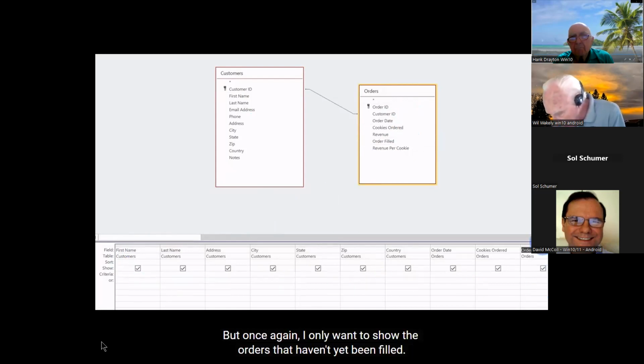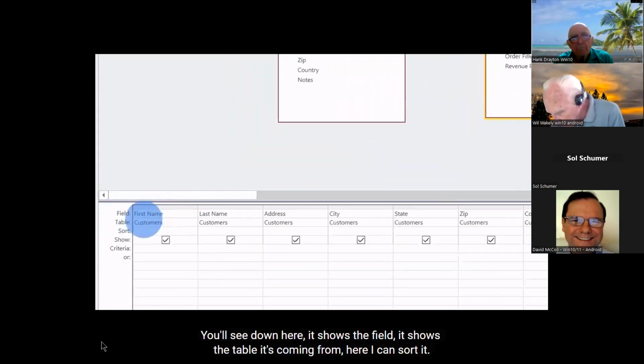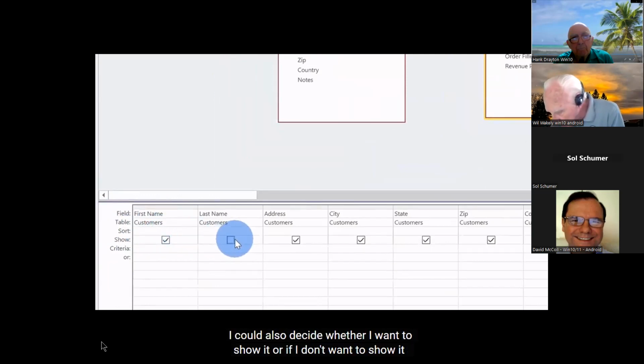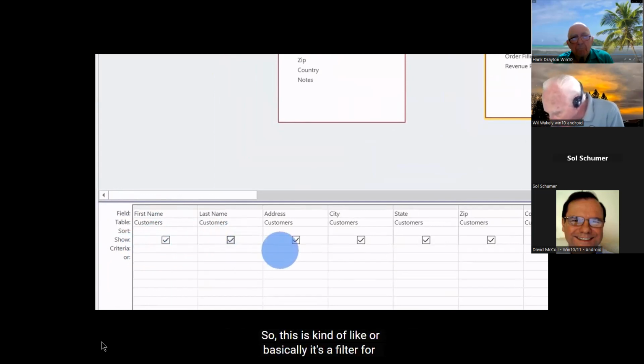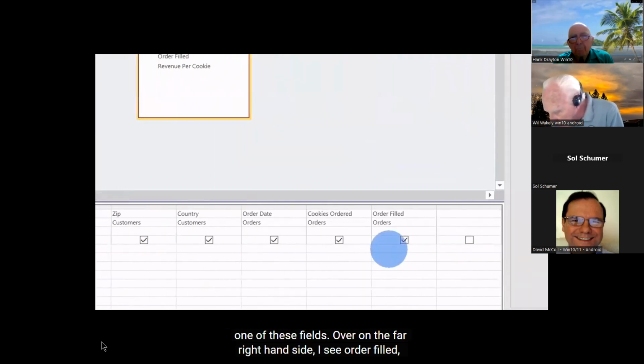Now this is all going to run a query and it'll give me back all of this information, but once again, I only want to show the orders that haven't yet been filled. You'll see down here it shows the field, it shows the table it's coming from. Here I could sort it. I could also decide whether I want to show it or if I don't want to show it. And right down here I can define criteria. So this is basically a filter for one of these fields. Over on the far right hand side I see order filled. And for this one I'm going to enter an equal sign and then type in no. So this means that the order hasn't been filled yet.